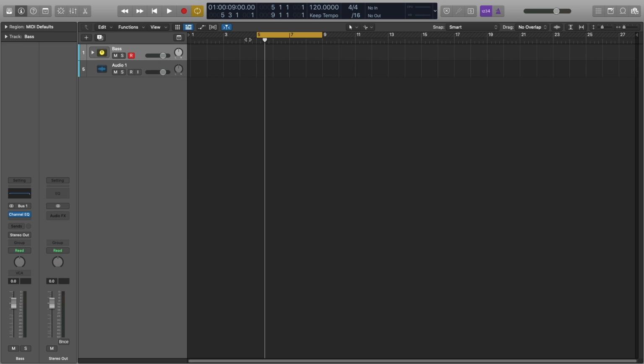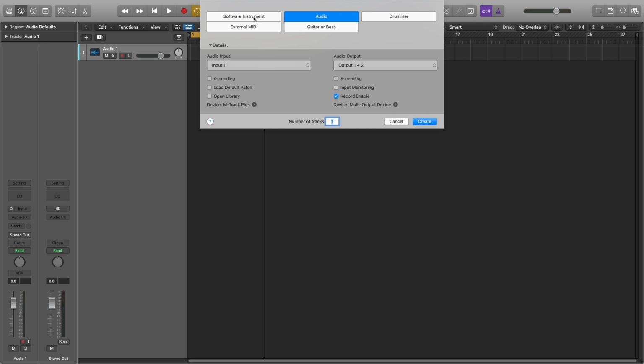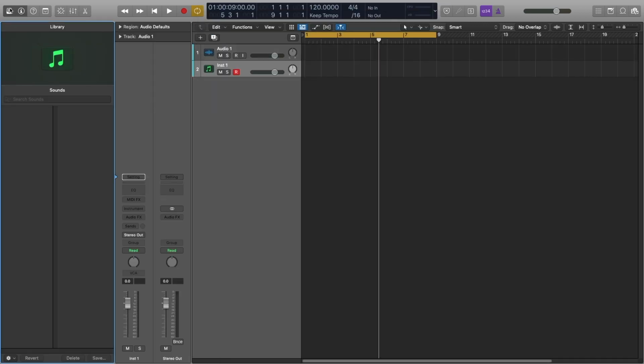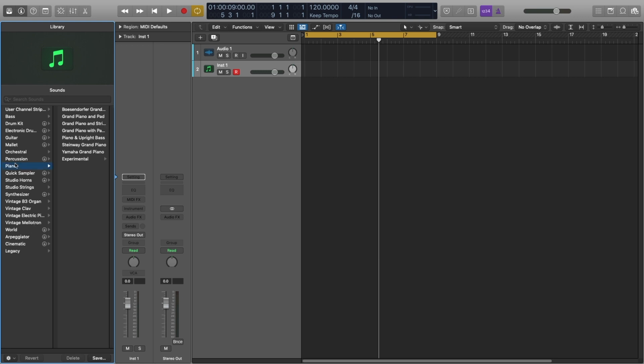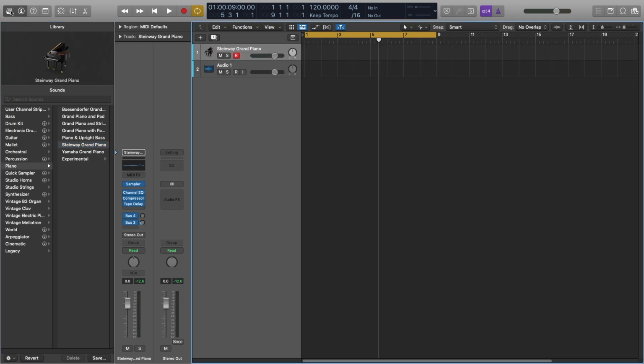So before we begin diving in with our loops, I'm just going to reset the project. I'm going to grab our cycle, grab it to the start of the project. I'm also going to delete the space group, and we're going to create a new software instrument. Just grab a piano. So software instrument, we'll come over here to our library, and we'll come down and find our pianos. And we're just going to grab a Steinway Grand.